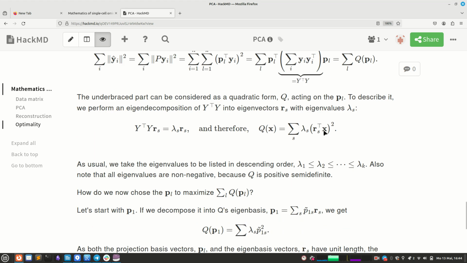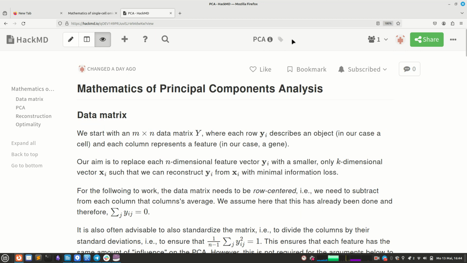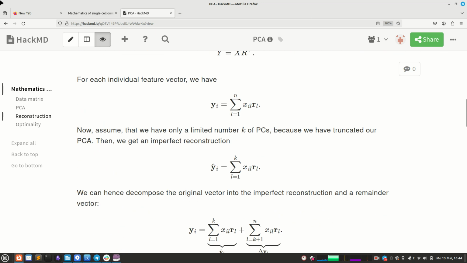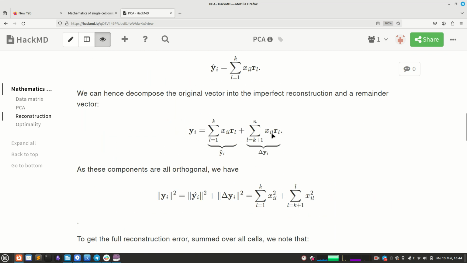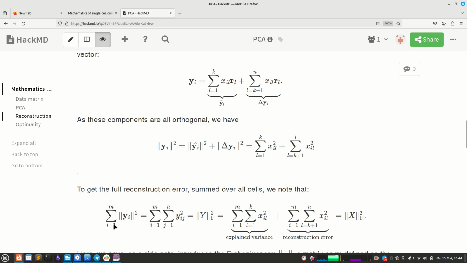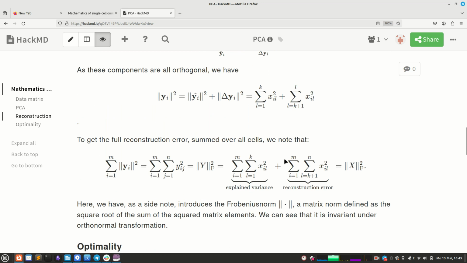I've written all this up here in case, is this the one? Yes, here this was my attempt to write all this up. Here you can also see again this decomposition into the part that we explain and the part that we lose, so the reconstruction error.